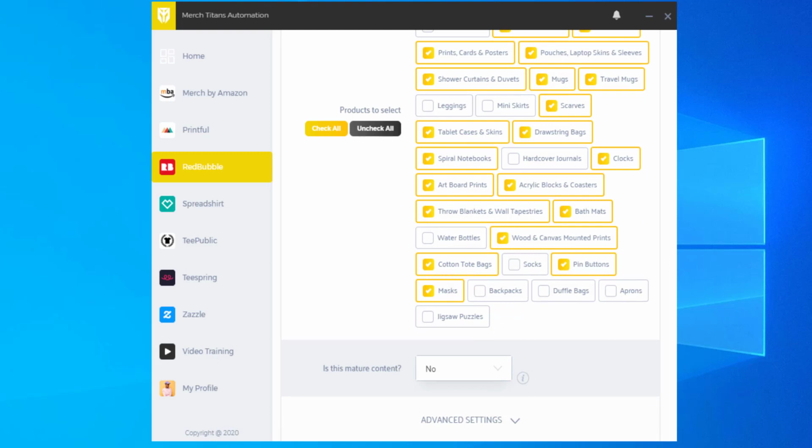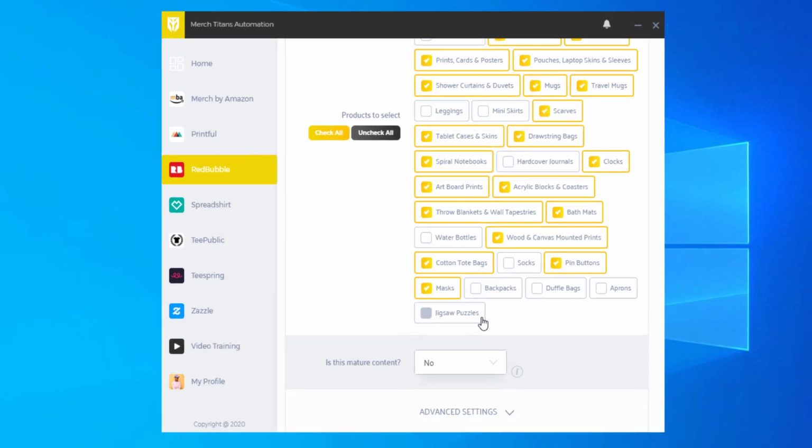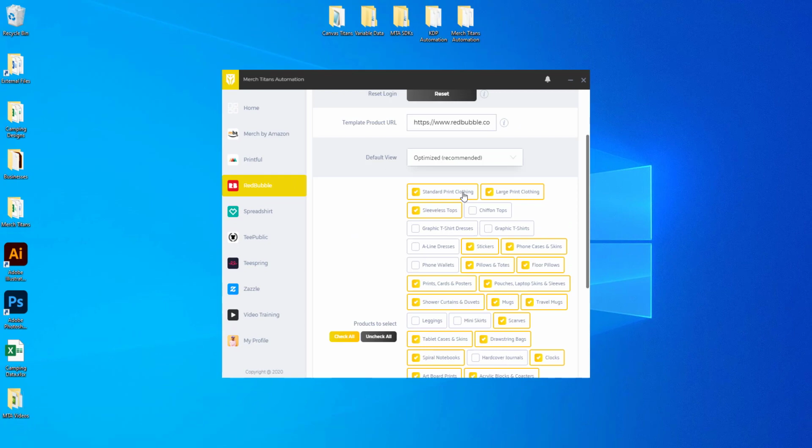Socks are not. Pin buttons are, but I actually need to adjust the sizing on that. Make sure it fits. And masks. Masks actually should definitely enable. It's really popular right now due to the pandemic. So that is enabled, and that is it. So that is how you set up a template.